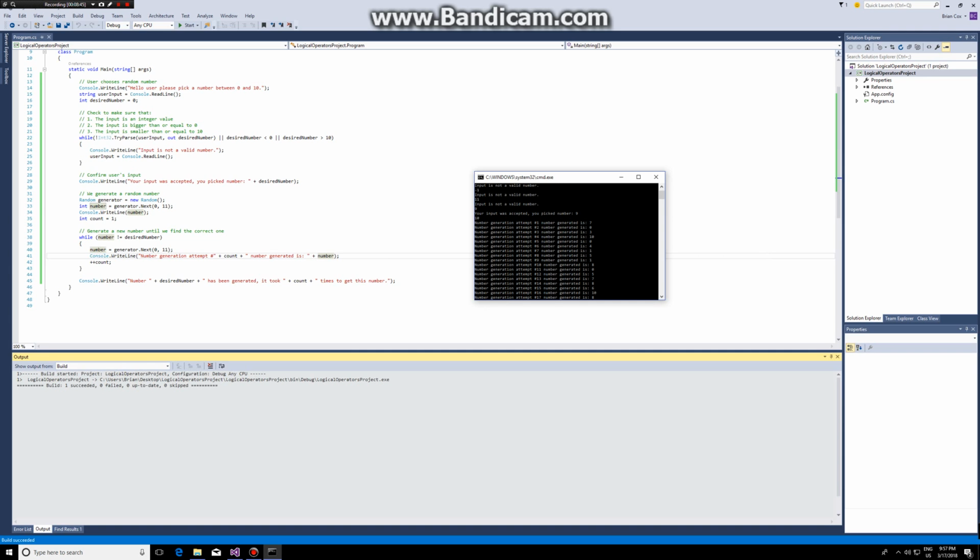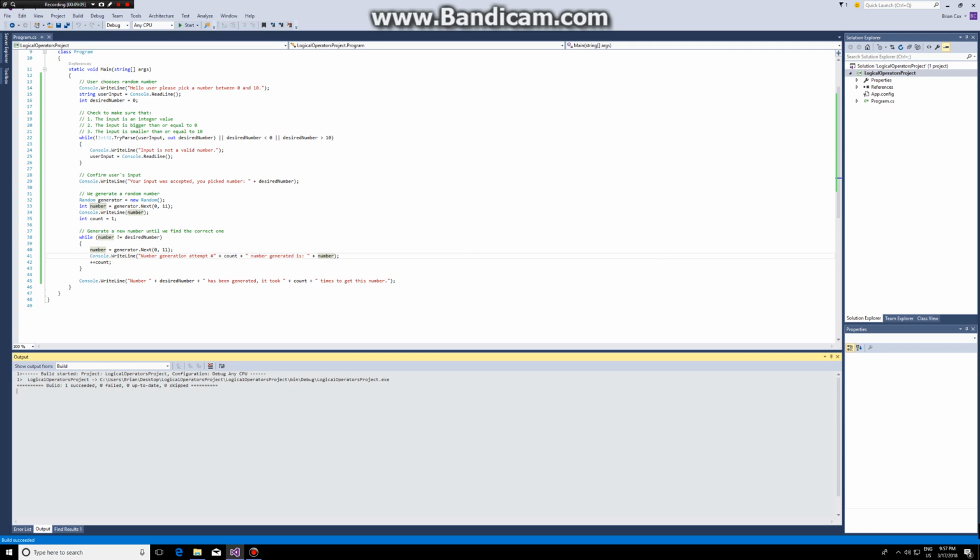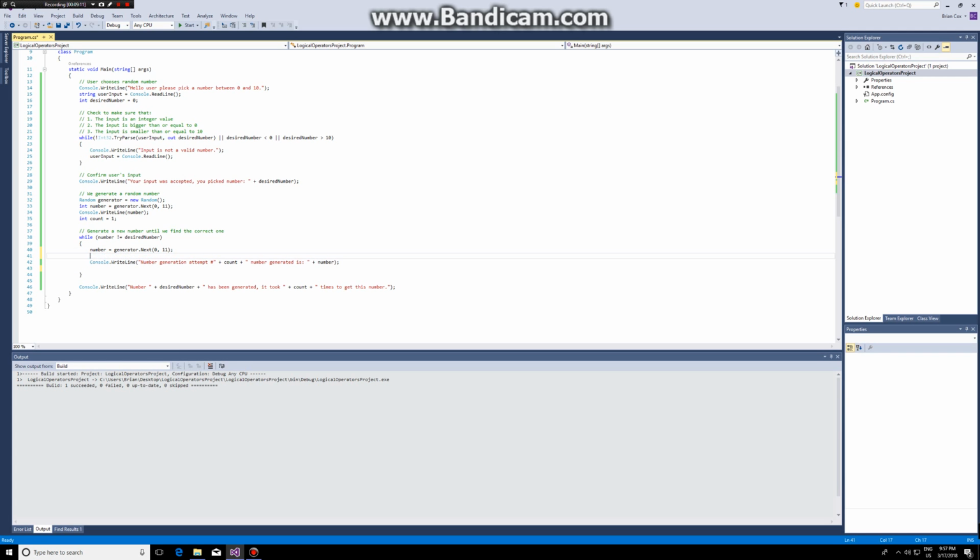Here it said 10 because I didn't patch up the first time we generated. Number generation attempt, number 1. Number generated is 7. Number generation attempt 30. Number generated is 9. And then it said it took 31 times to get to this number. So there's a small flaw. What we have to do is we have to increase our count before we write this message. And here we can add it as well. And we need to do it below count. So now it should be accurate.